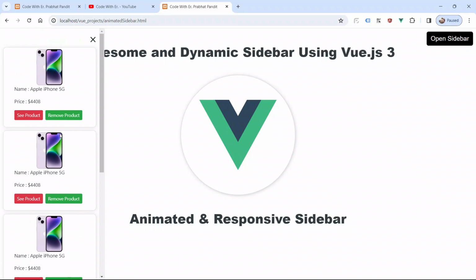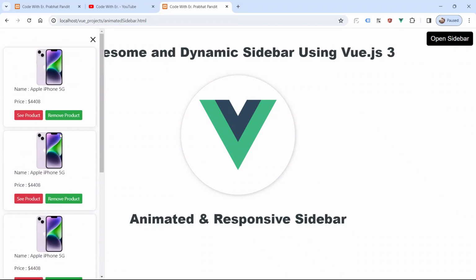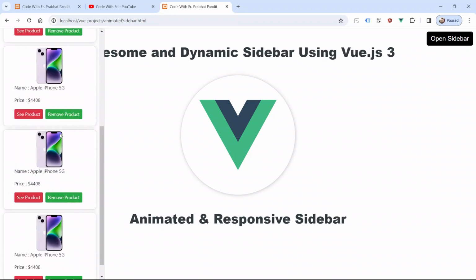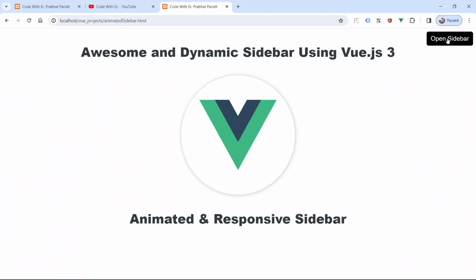You are free to change your content. You are free to display anything here. As of now I have displayed dummy content and static content. You are free to fetch content from the server on this sidebar also. Now we are going to make this button dynamic also.